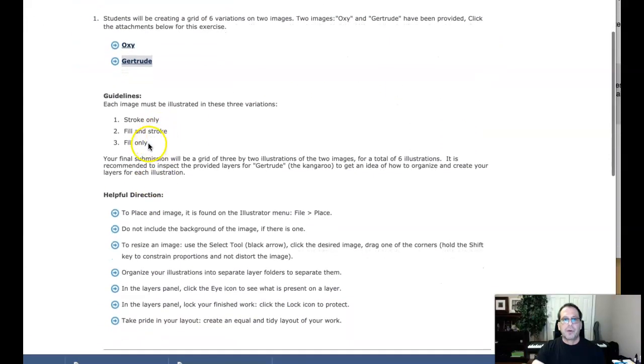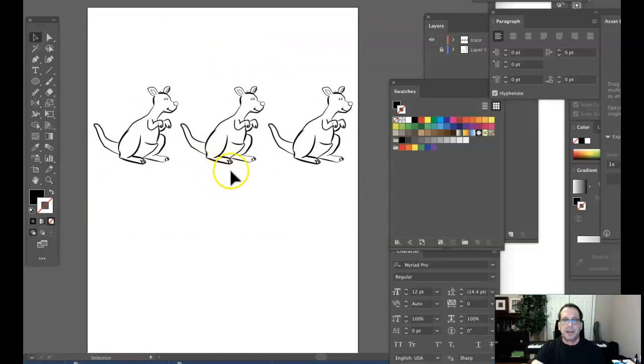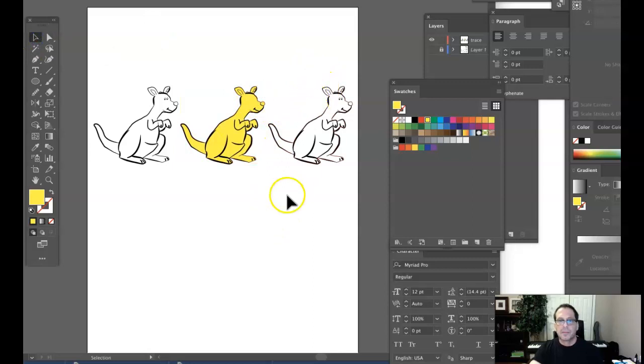Now I have that stroke only, a fill and a stroke, and a fill only. So stroke only, got it. A fill and a stroke, so this one right here. We can select this guy and come in here and add a fill. We'll click the fill color, add yellow, or whatever color you want. Then this one here, we'll select this one, and it's going to be no stroke with just a fill.